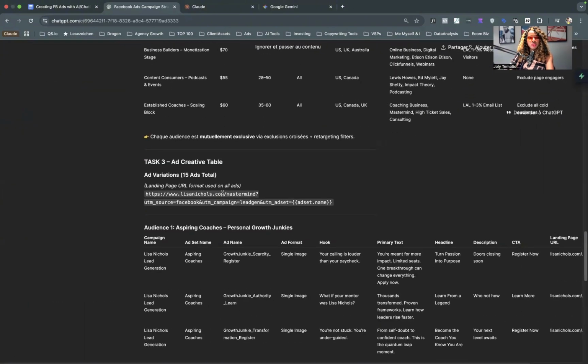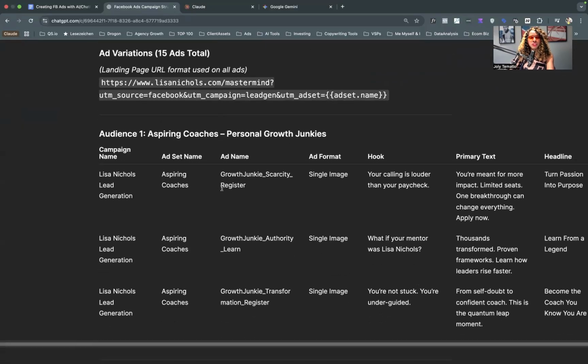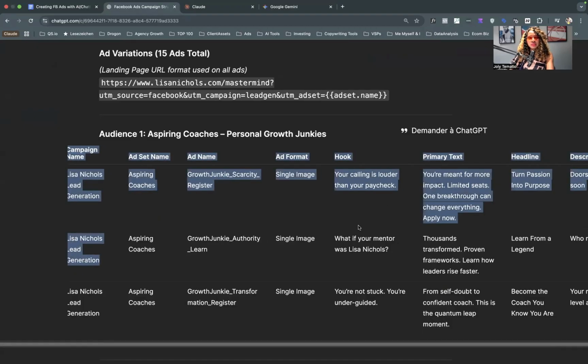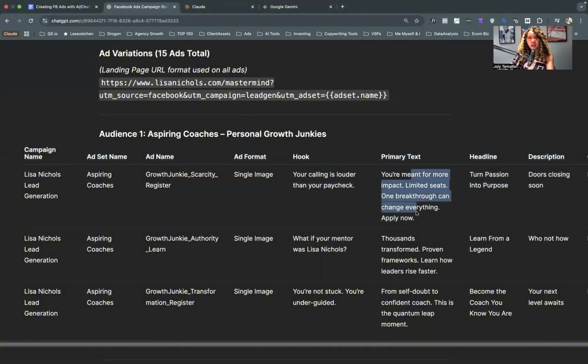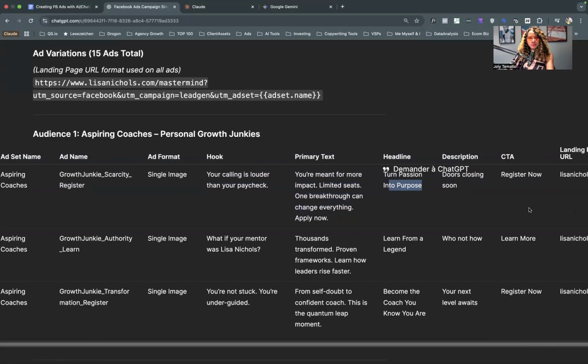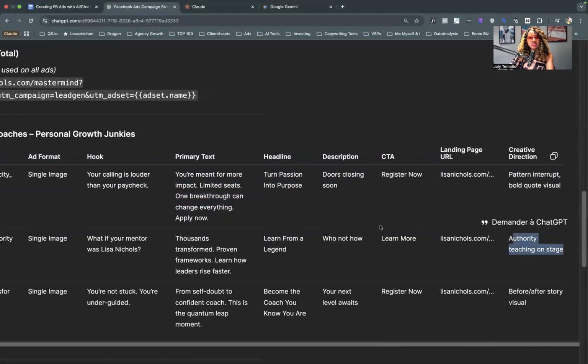Now, moving on to the creative table, which is actually quite interesting. That's where we have our variations. So for every single one of the audiences, we have 3 different ad copies. We have a hook, primary text, headline, and description right here. Okay. And the creative: pattern interrupt, authority teaching on stage.